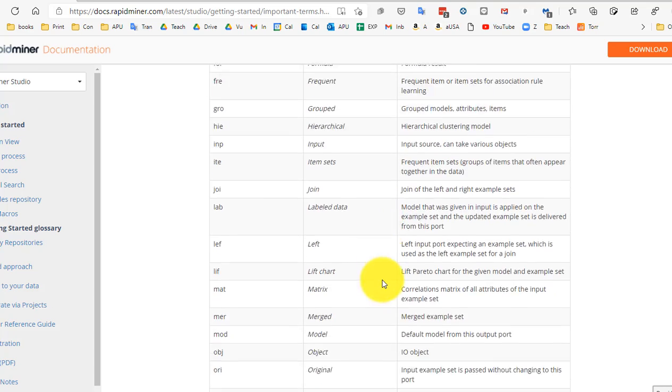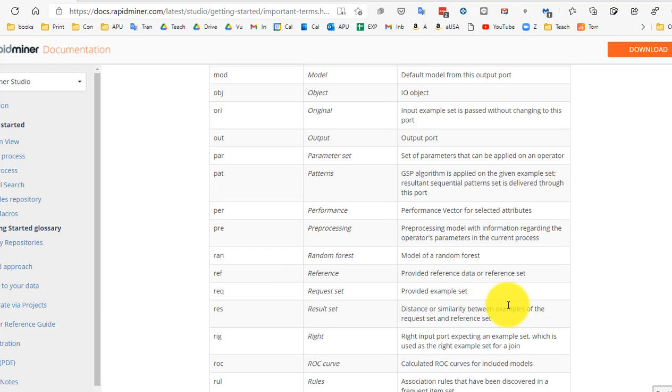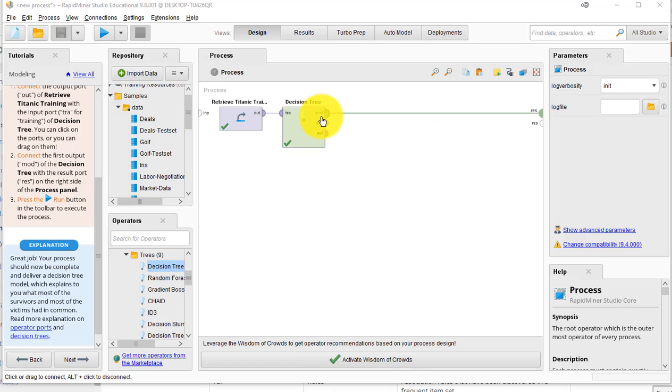So for example, the res is here, result set. So distance or similarity between examples of the request set. Okay, that's not very clear. So don't count on necessarily that the documentation is going to be that easy to understand. Okay, we also have mod and tra.